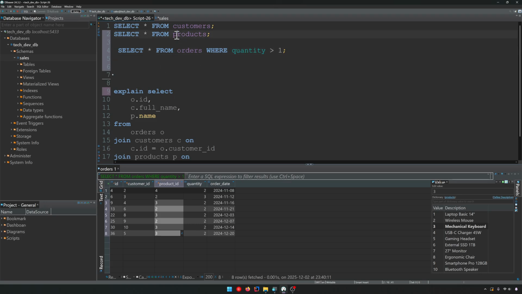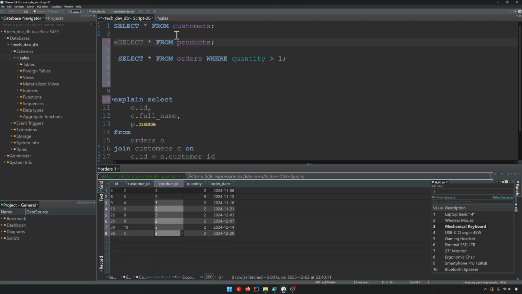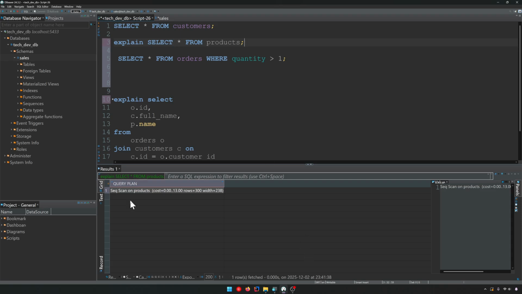So right now, if I use, for example, here, I run the explain command. To do that, I just need to run explain before your SQL query. If you do that, you will see that I have a query plan in here.